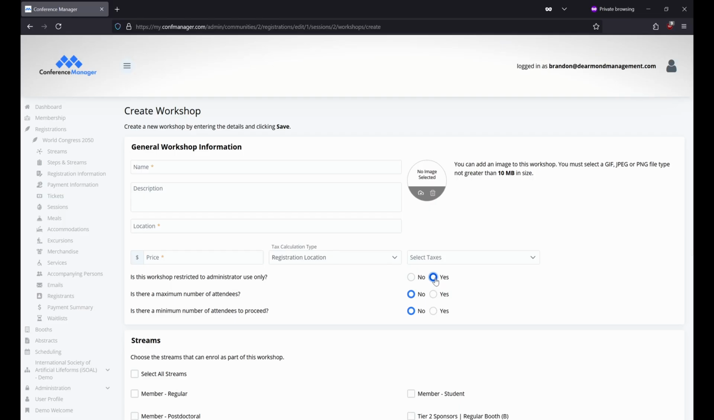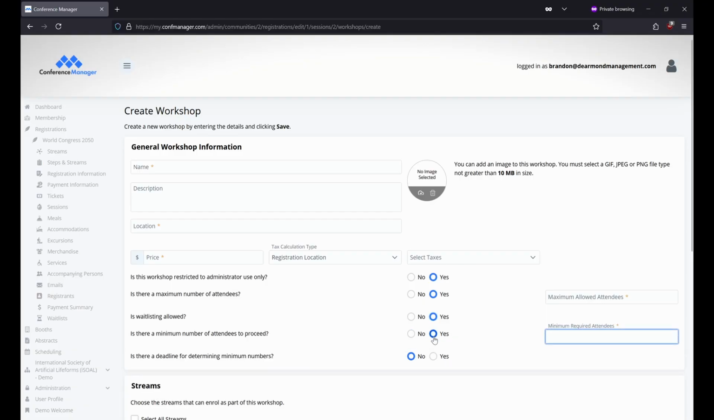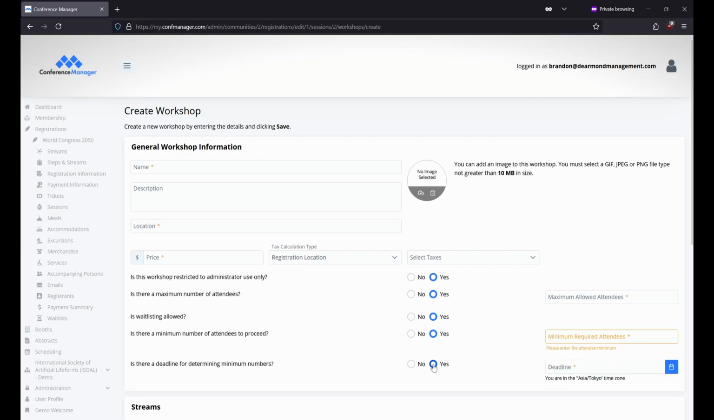this workshop. If you select Yes for "Is there a maximum number of attendees," a Maximum Allowed Attendees field will appear as well as an "Is Waitlisting Allowed" option. If you select Yes for "Is there a minimum number of attendees to proceed," a Minimum Required Attendees field will appear as well as an "Is there a deadline for determining minimum numbers" option. If you choose Yes for this option, a date picker for the deadline will appear.